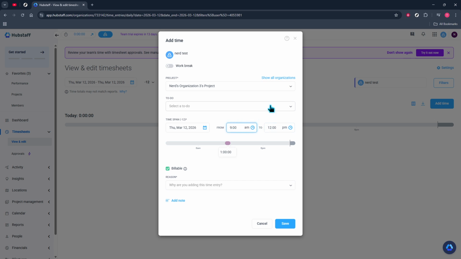Add a clear reason or description. A short, specific note like "client website updates, homepage banner, and menu fixes" is far more helpful than something vague. Good notes make approvals faster and give future you the context you'll need when reviewing timesheets.